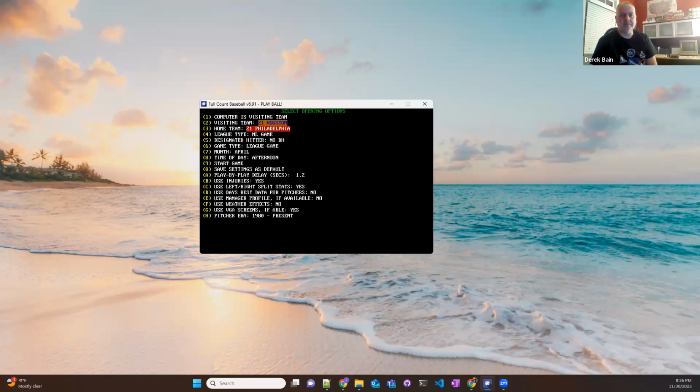Where it says month of April, if you changed it to October, is that affecting the climate if it's an outdoor stadium? The climate is affected, right? Yeah, and obviously one of the things that I still want to do is the database for the climate data.